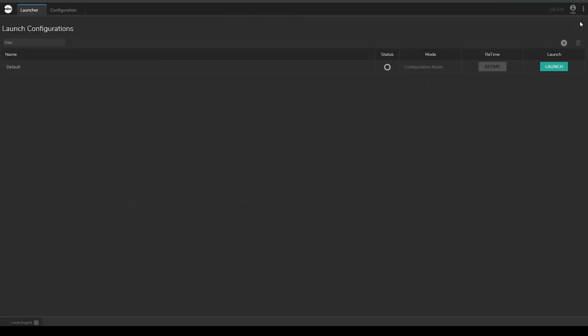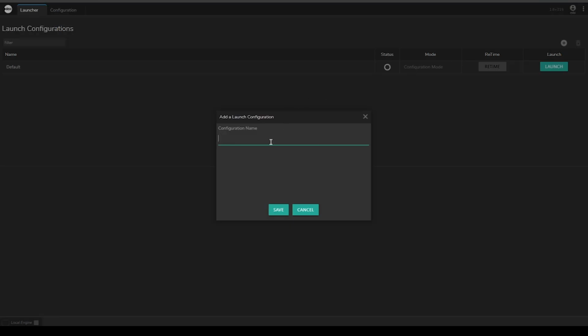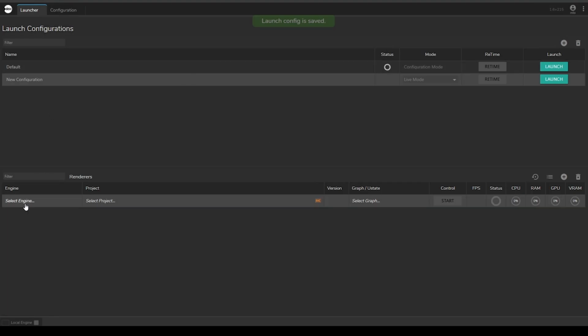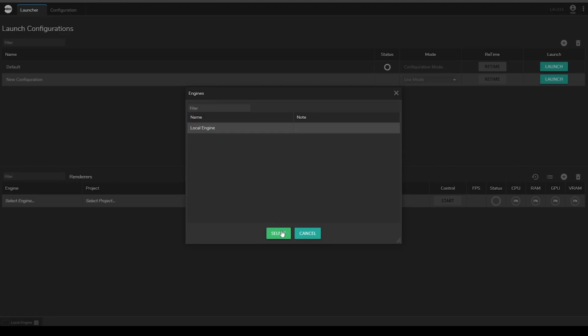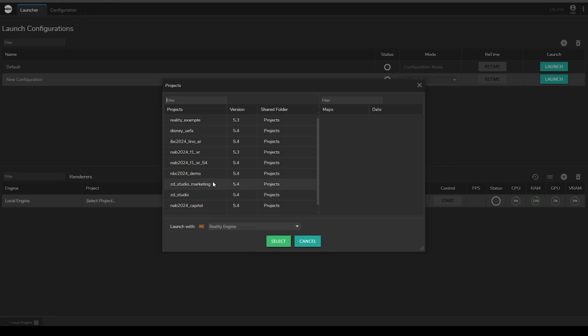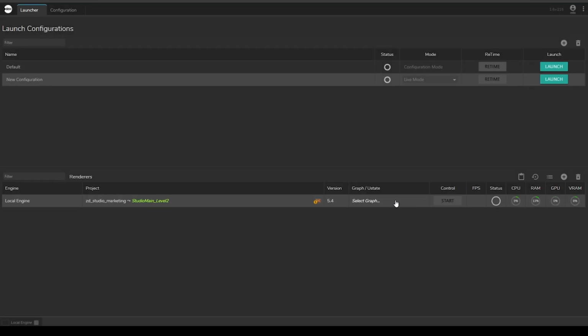So within Launcher, we can now create a new configuration. New configuration. We can select an engine. In this case, our local engine. We can select a project. We select the Reality engine that we want to use. We'll be using Nodus 1.2 today.